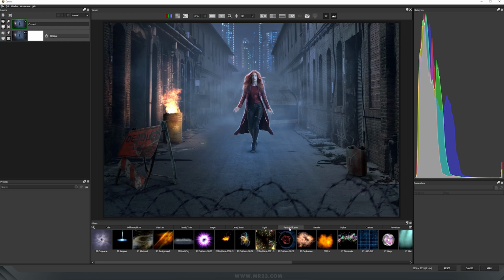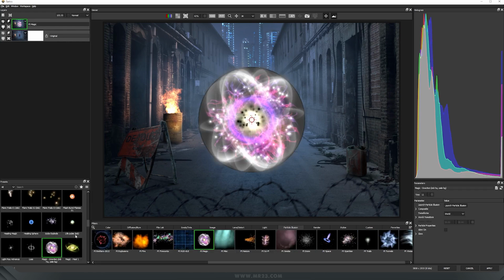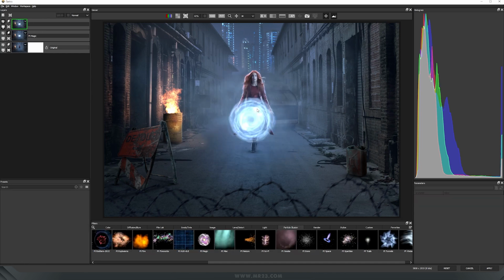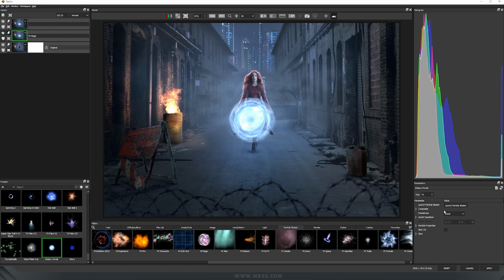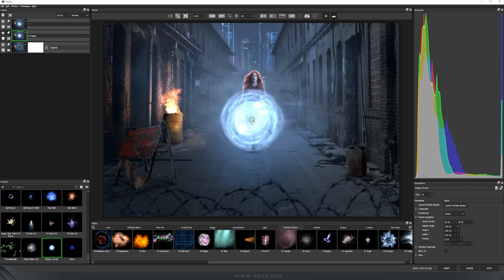So let's go to Particle Illusion, and here let's choose the magic, PI Magic, and in the magic let's choose the watery portal, and it will open something like that. And here on the right side we have the parameters, and we can change a lot of things. Let's scale it a bit more. If we want to move, we can move it around.